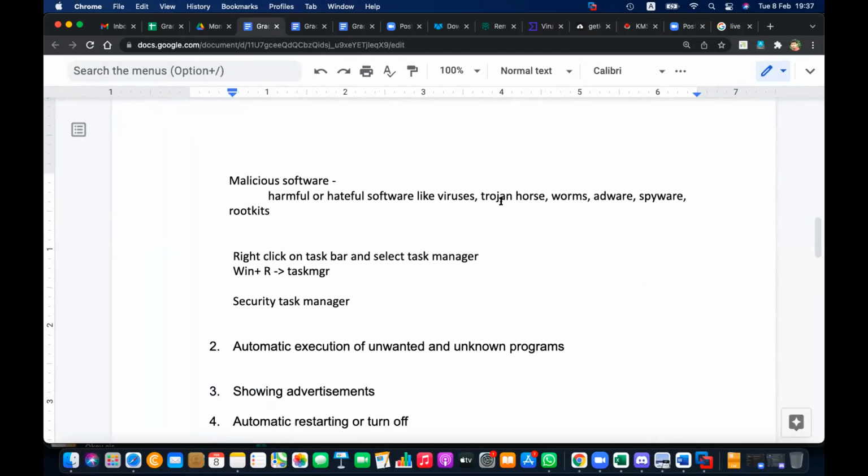Later you can write harmful or hateful software like viruses, Trojan horse, worms, adware, spyware, rootkits, trapdoors or backdoors, botnets. Then you can say cryptocurrency miners. So please write down that.